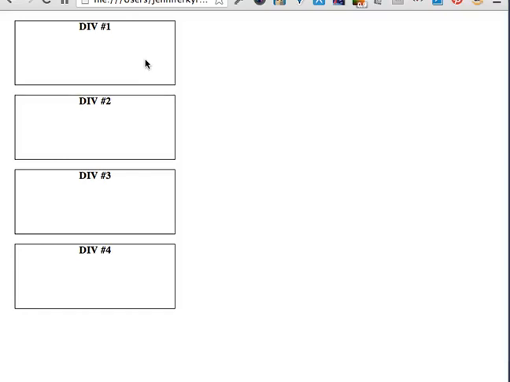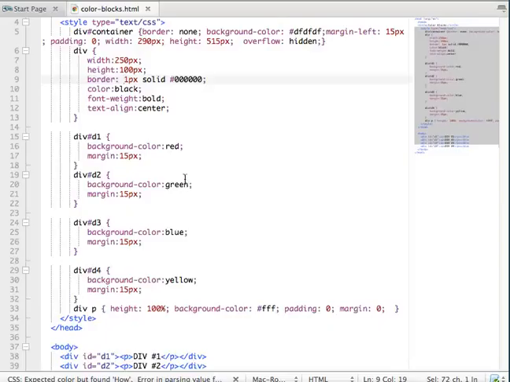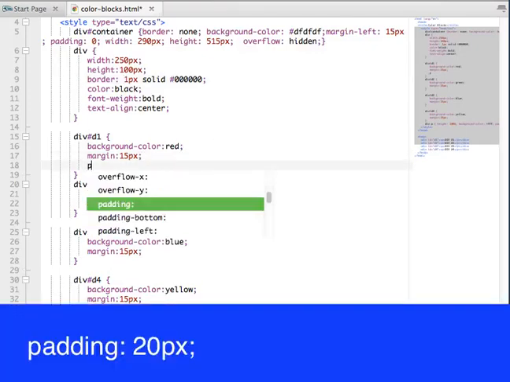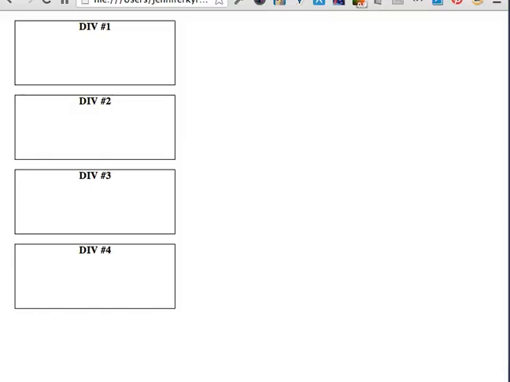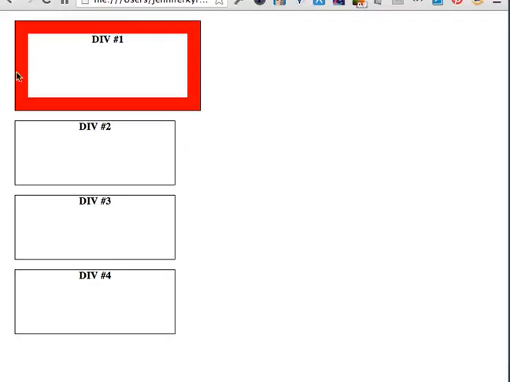So first I'd like to show you how you can see padding. Padding is the space around the content, but inside the border. So if we add padding to the first div, and we'll make the padding 20 pixels and save the document. When we reload, as you can see, the thin border is still there, but there's now a red mat around the paragraph of content. That is the padding for this box.